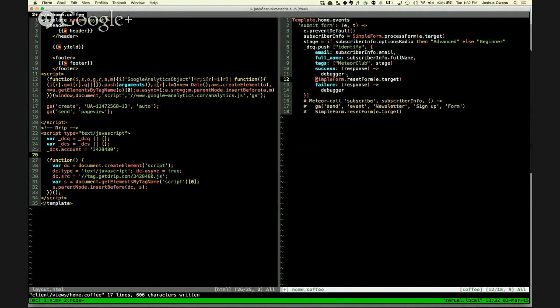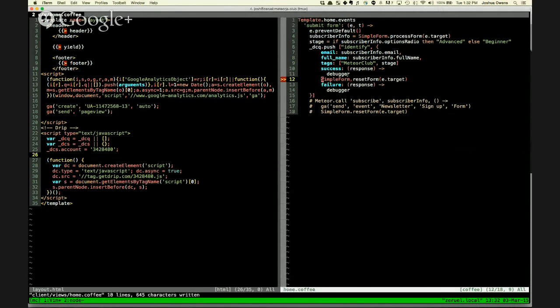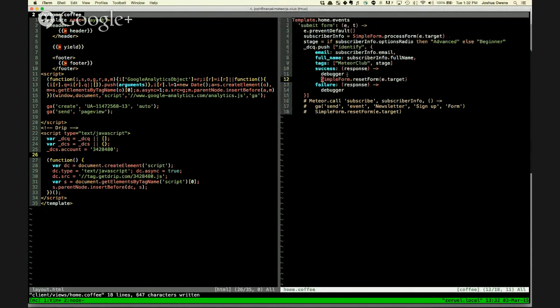So I use something called Simple Form. It's a package I wrote that makes it easy to handle form inputs. One of the helpers it gives you is this reset form, so we'll just give it the target, which will be the form that we're working with.